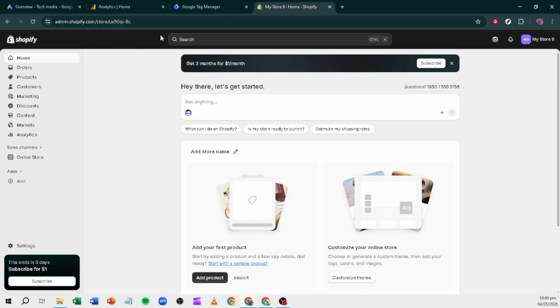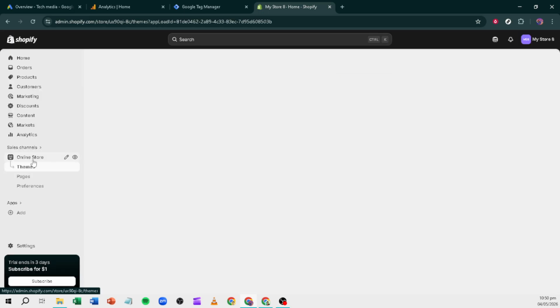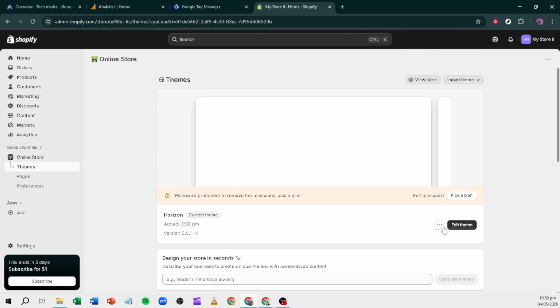Now switch to your Shopify admin. In the sidebar, go to Online Store, then open Themes. Find the theme that's currently live on your store. Click the three dots next to it and choose Edit Code. This opens your theme's file editor. In the file list on the left, open Layout, then select theme.liquid. This file controls the global layout for your storefront.